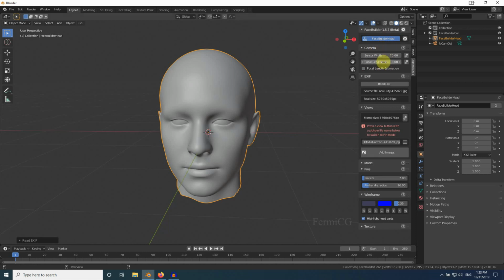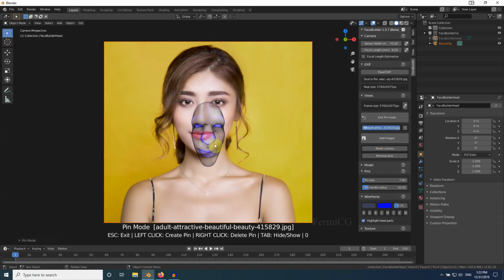If you make different photographs, keep your camera steady with the same focal length and same resolution. The images should be in the same resolution so the software can easily calculate the different features. So we have already downloaded and placed the image. The next step: there is an option called press a view button with the picture file name below to switch to pin mode. Just click that button.